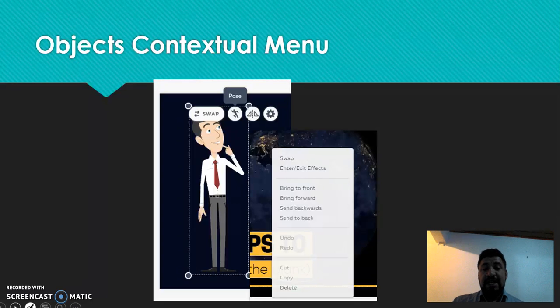Every object has a contextual menu that can bring the object to the front when it's being overlapped by another object, or if you want to send it to the back, you can do so, and you can also delete or swap the object as well.